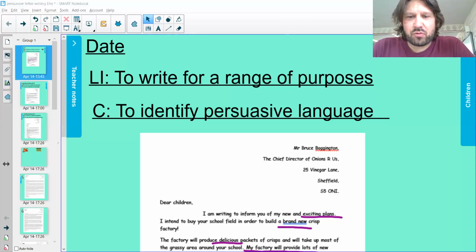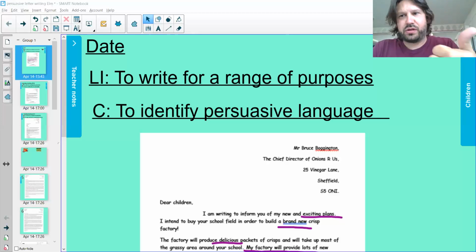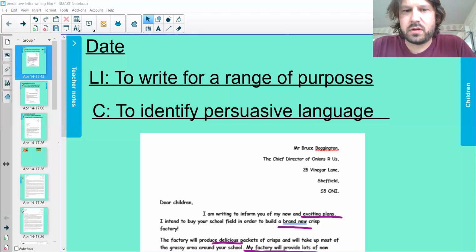And end with a summary of what you need. So I need you to do this, this, and this. And you recap in the bottom part of the paragraph. So you end with a summary.